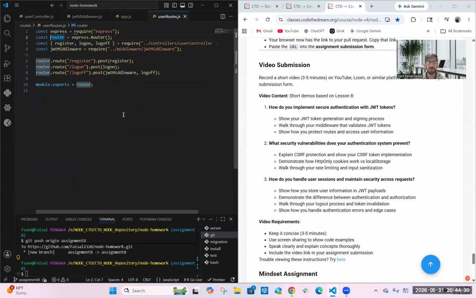Also, we have another route, the log off route. We don't want an unauthorized person or hackers to send a log off request on behalf of some user. So we have to protect that. Any user that wants to log off has to be logged in first.